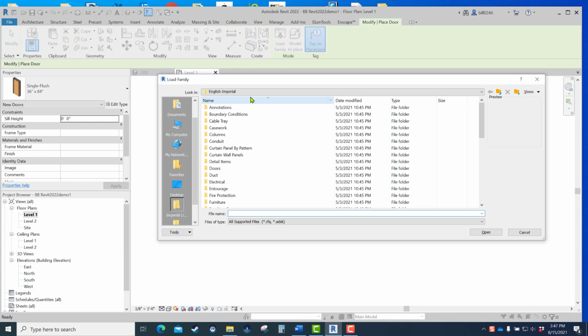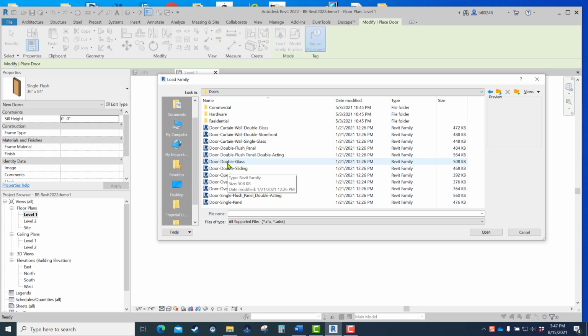When you do, it's going to take you to the Imperial Library, which is kind of where we store all of the families that Revit gives us. And we're going to go to doors, because that's what we want. Okay, so what do we want here? I want an exterior door. So I'm going to go to residential.